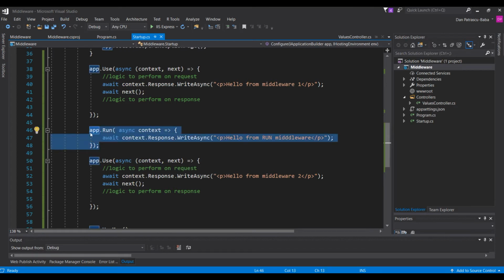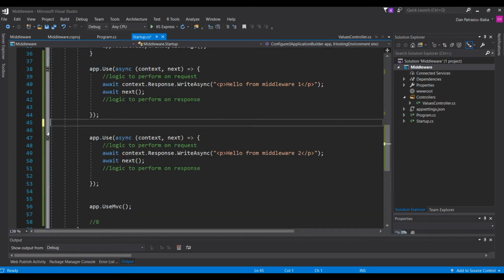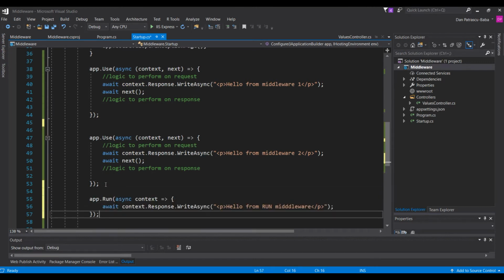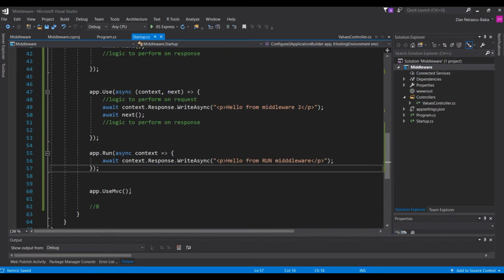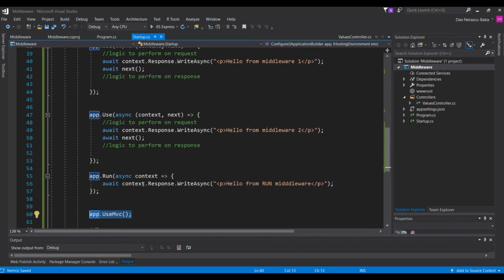And let's prove that this is true. Let's simply cut this custom middleware from here, and let's add it here after our second custom middleware. So now we have only the use MVC middleware that wouldn't be hit, but since we really don't want to do any MVC here, we just want to show how middleware work, we can then put it here.